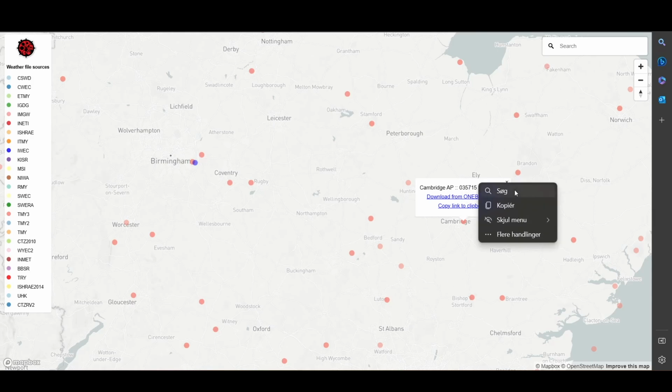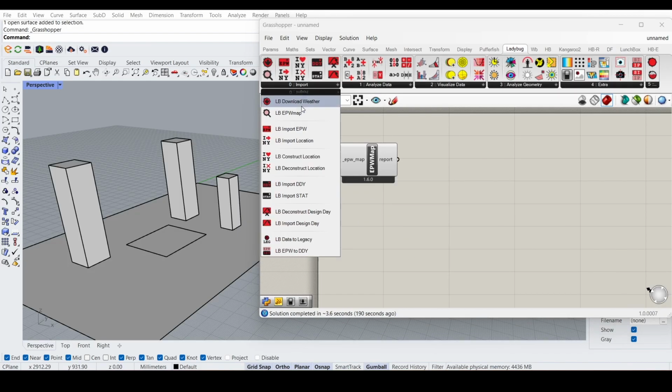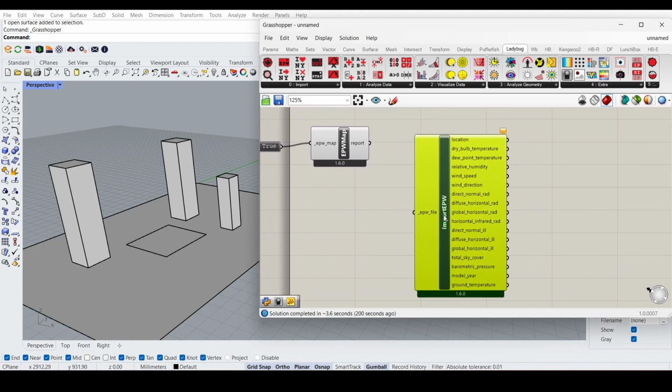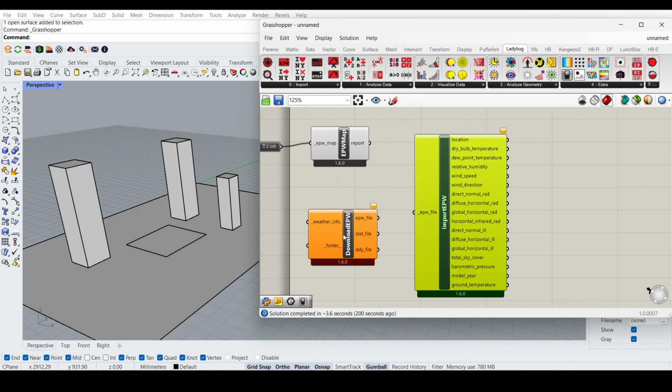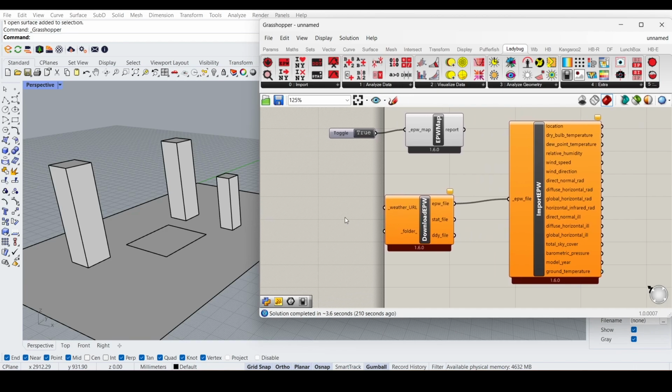Not sure it did though. Copy, and I go back to Rhino. You go to import again and you choose the EPW, Import EPW. Then we're going to choose the download weather file here. You plug the EPW file into this one here, and you make a panel. You can make a panel by double clicking on the canvas and pressing enter, double click on it, and copy the climate file in like this, plug it in the weather URL, and just wait for it to load.